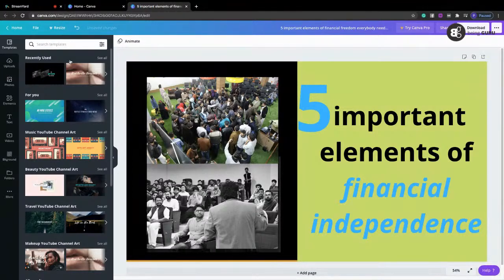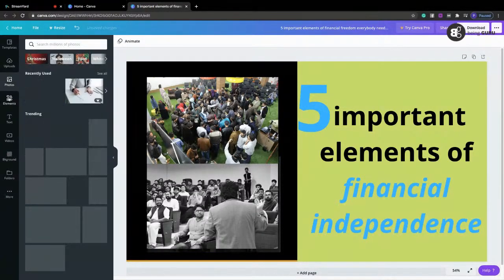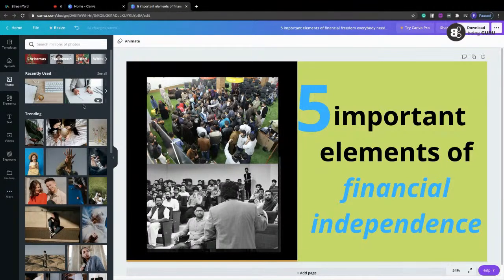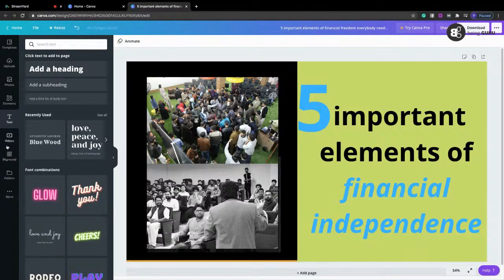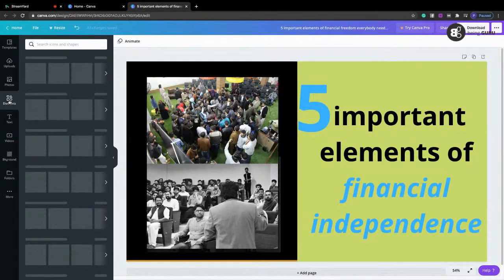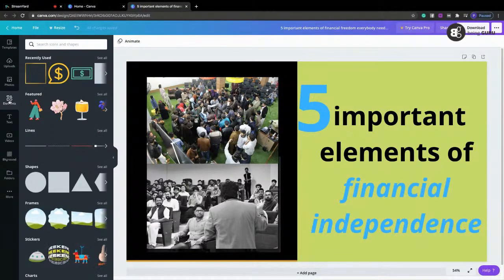Now on the left hand side, you see a lot of templates, and you can upload your photos, and there are free photos as well. You can use another website and take photos from there. You can create videos, you can put text on the video, you can use nice graphics, you can use elements, anything is literally available when it comes to using elements.